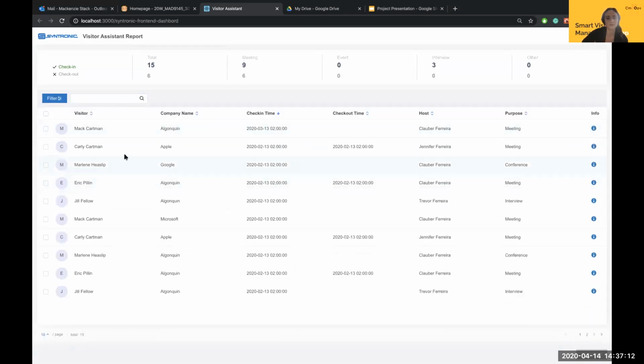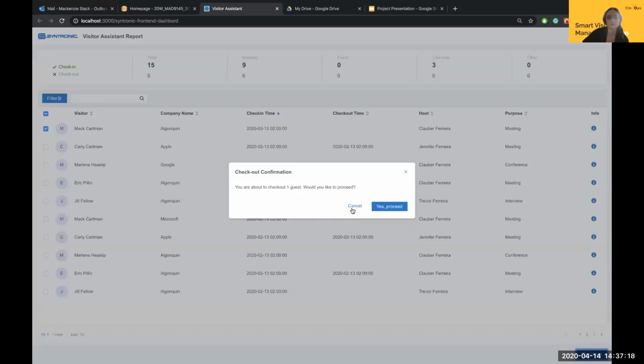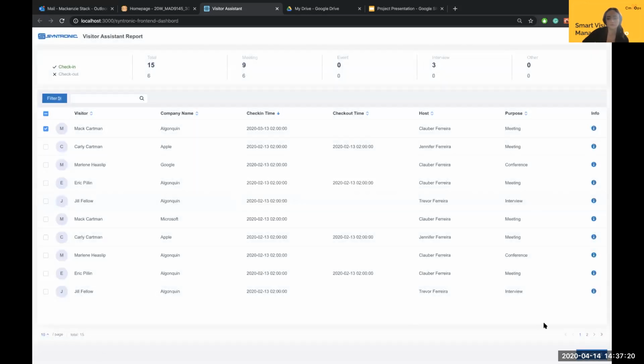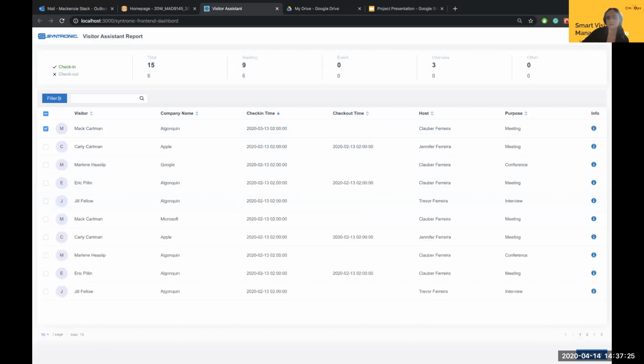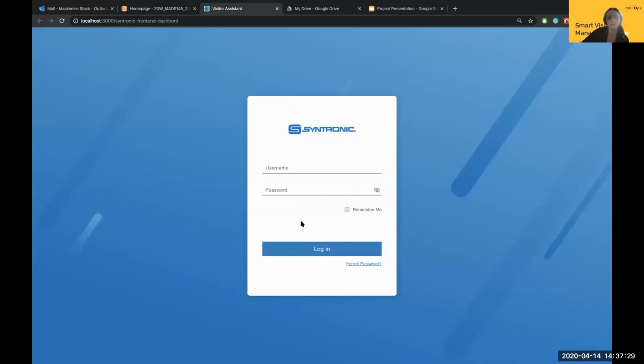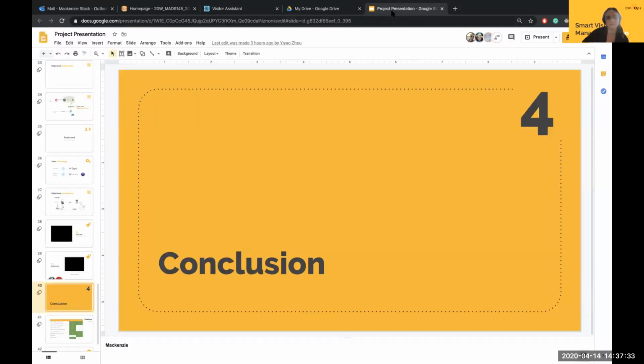Once you get who you want, you can click them and go ahead and check them out. There we go. And if there are more results, you can go next to see the other pages. Okay. And then once you're ready, you can log out. And that's our dashboard app.